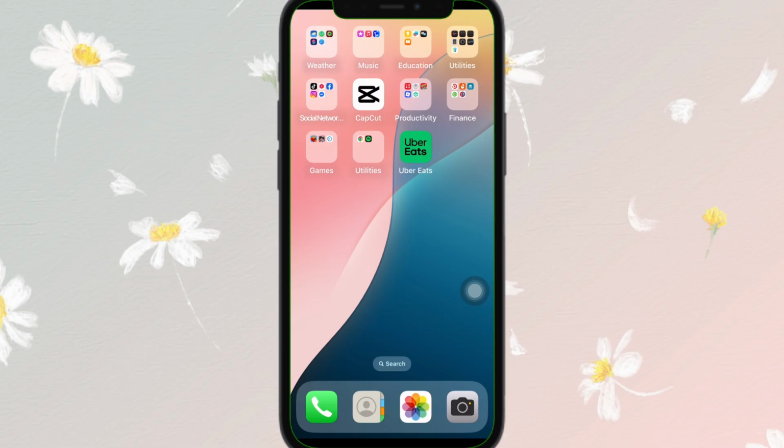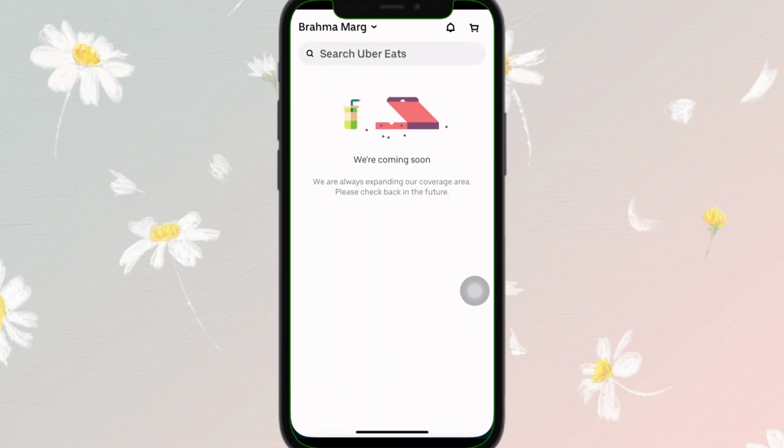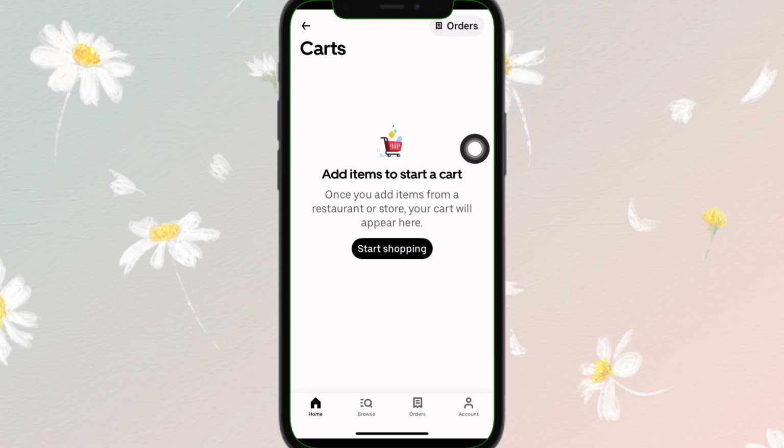First of all, open the Uber Eats application, just like this. After opening it, you will find something like this on your home screen. Now tap onto the shopping icon at the top, right here, select it. Then you will find something like this. Now tap on to the account section right here.